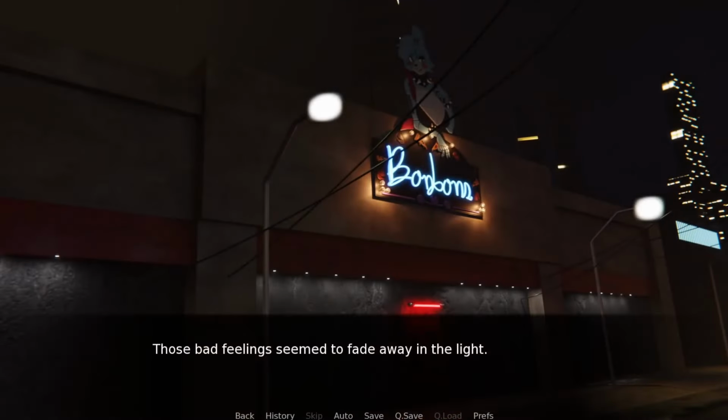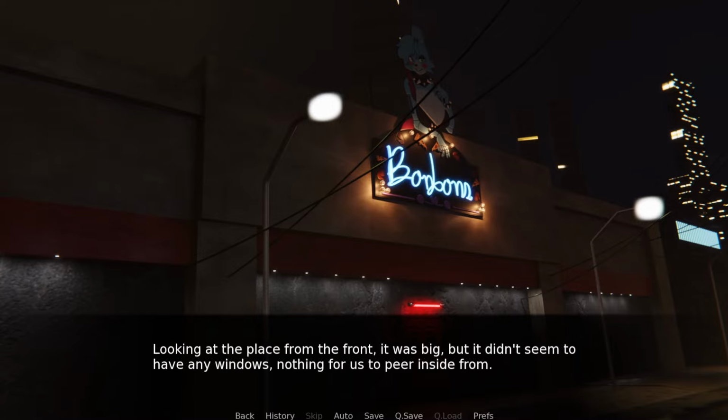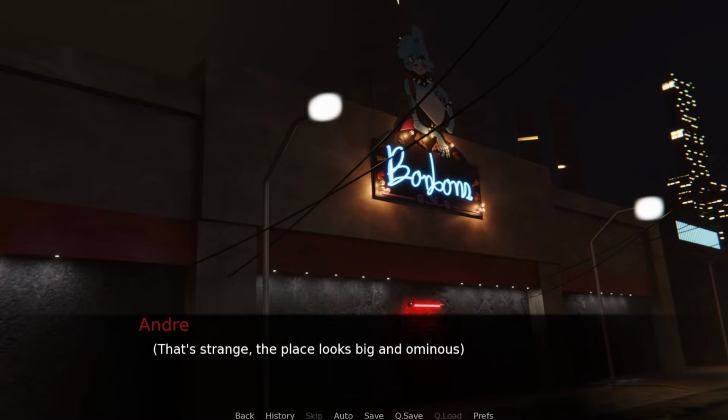I had a bad feeling as we drove up, maybe because I had Freddy's incident in my mind. But as I got closer, those bad feelings seemed to fade away in the light. Not completely. Things were still eerie. Looking at the place from the front, it was big, but it didn't seem to have any windows. Nothing for us to peer inside from. That's strange. The place looks big and ominous. Streetlights around us weren't doing it much justice. And I'm probably just making up stuff.